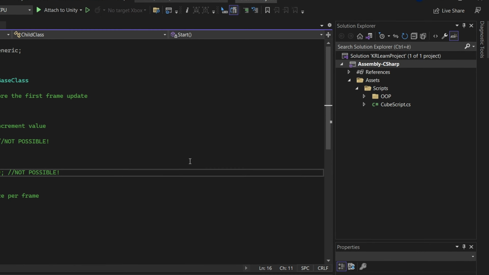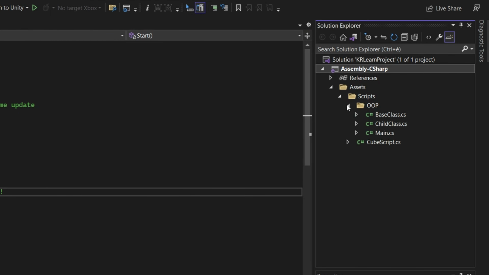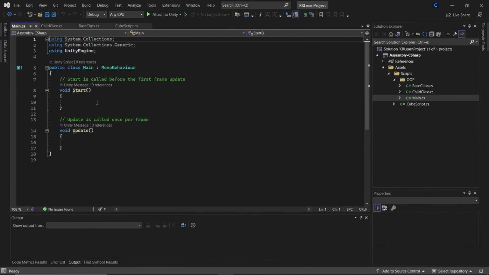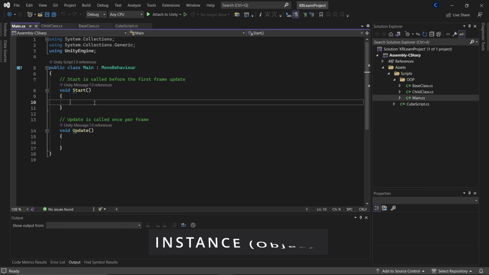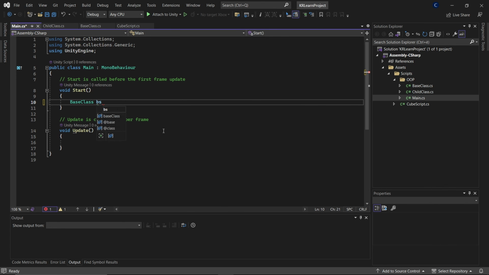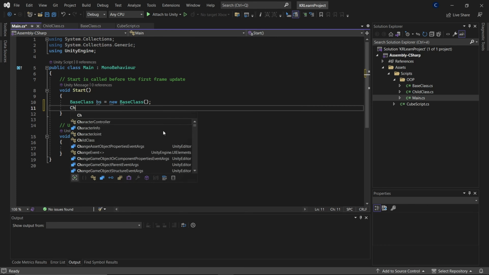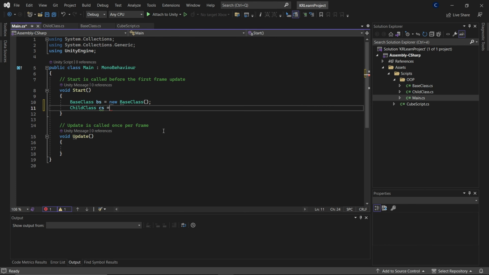If you forgot to open a script, you can do it from here. You expand your solution, your script solution here, and you just double click on the script that you want to open, and this opens up here. So what I want to do, I want to try to create a so-called instance object of each of the classes that I created. So I have a base class, bs, equal to new base class object, and then I have a child class, cs, equal to new child class object. So this is a so-called object or instance of that class.